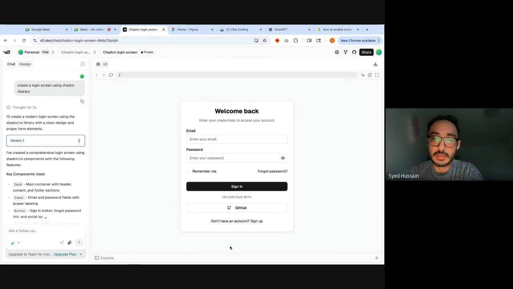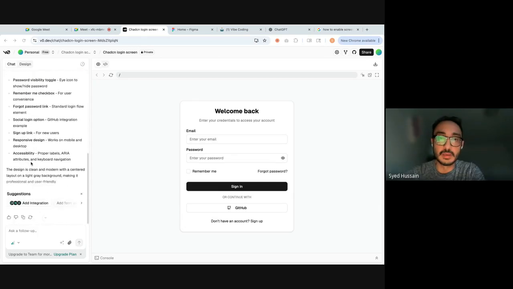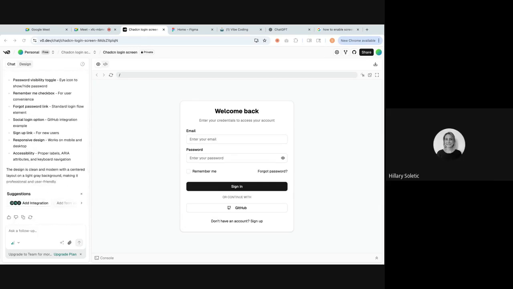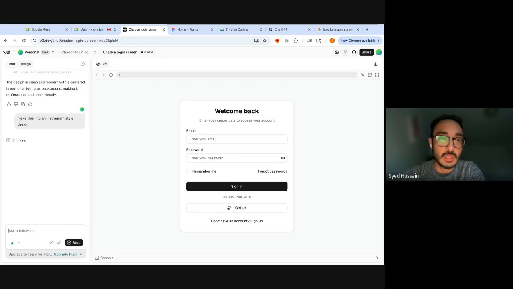Yeah, we'll get into that as well, how to change it into a different UI, for sure. But it's as simple as, once you get the flow right, you just ask it. For example, if you ask it right now, make this into an Instagram style design, let's see what it does.